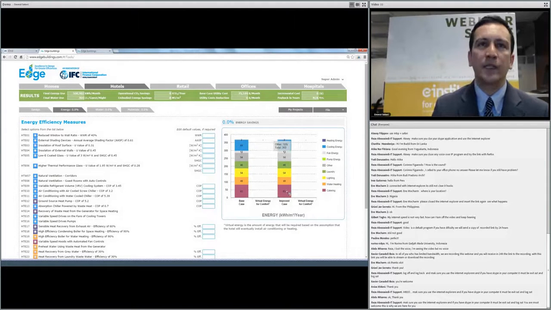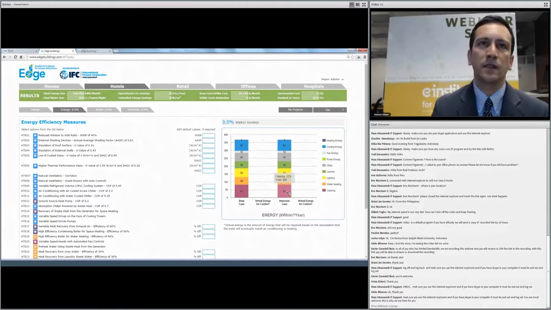And this is your building, basically your improved case is the building that you have designed. But right now we haven't selected any efficiency measure. That's why baseline and improved case are the same. Now let's start playing with the efficiency measures.